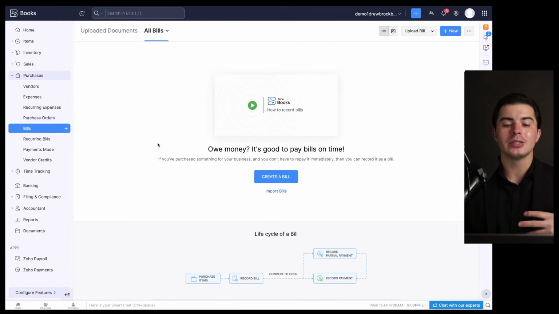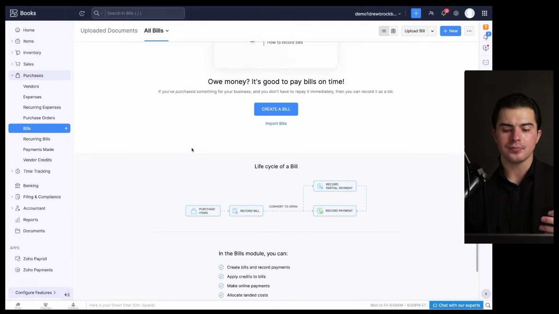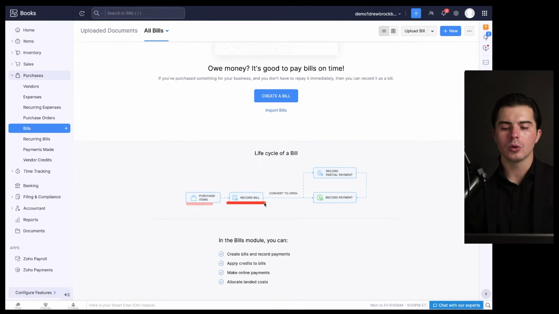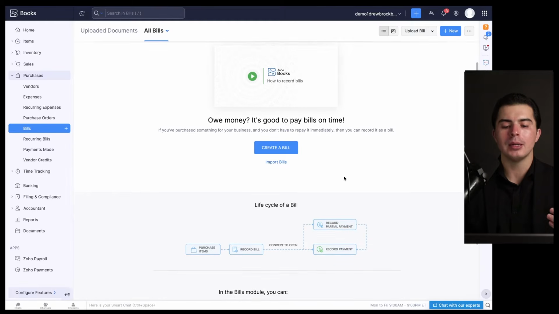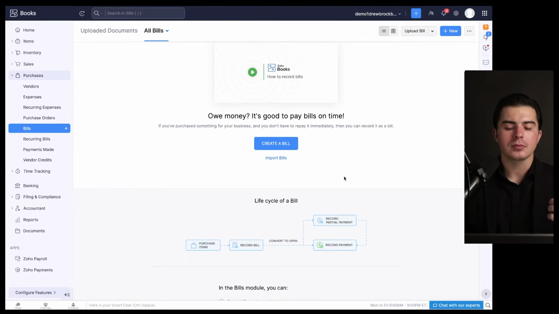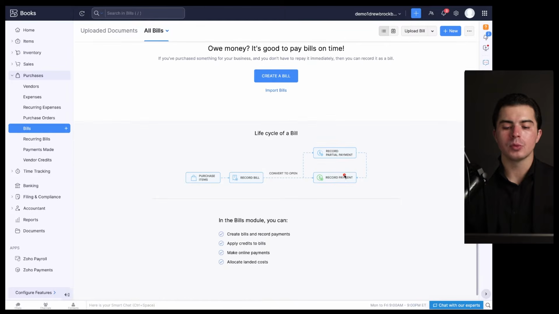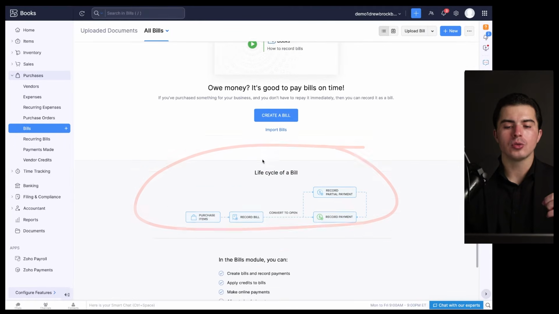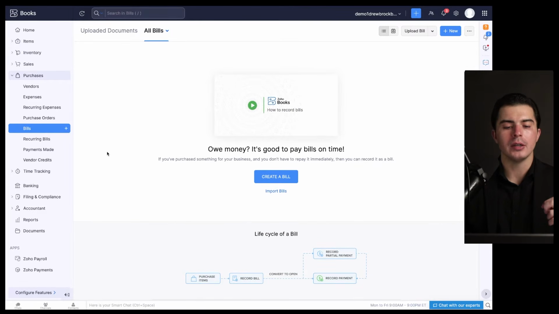You got bills. These are things you will pay for, okay? So when you purchase items, record the bill, record partial payment, record payment. I mean, some things you're committed to buying, and you're going to have to break it up into multiple bills, whatever it might be. You can create the bill here, which is very, very useful.